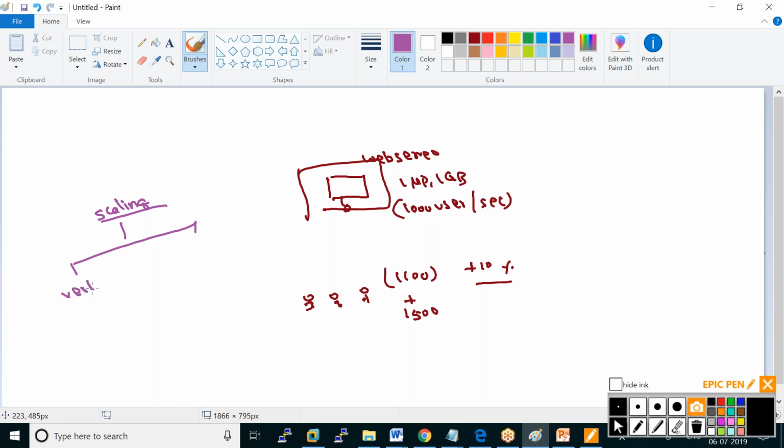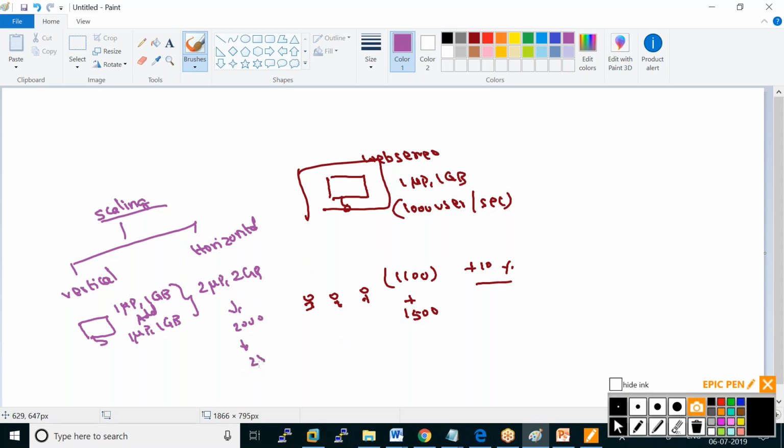You can do two types of scaling. One is vertical scaling and another one is horizontal scaling. What is vertical scaling? Within that server, we have one microprocessor and 1 GB of RAM. You add an additional microprocessor and 1 GB of RAM. Now with 2 microprocessors and 2 GB of RAM, it can support up to 2000. If the number of users increases to 2500, you need to add another microprocessor and 1 GB of RAM within the same server. The process of adding additional resources within the same server is termed vertical scaling.